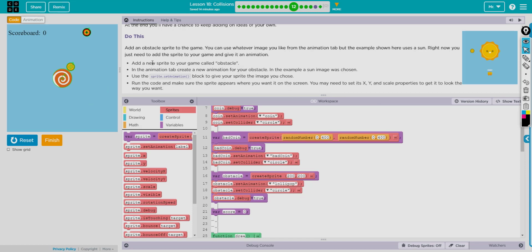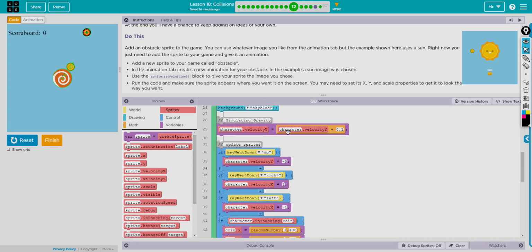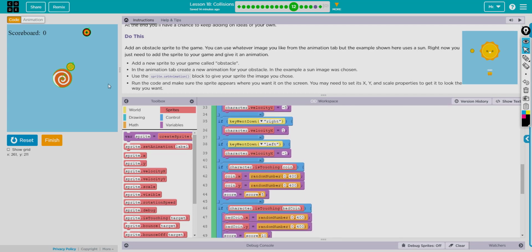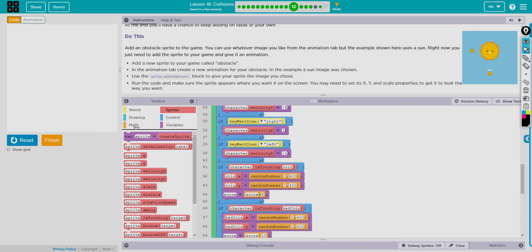I guess they don't tell you to use the collider, but you definitely want to make sure that you can't go into that. You can't collide into that lollipop or whatever your obstacle is.